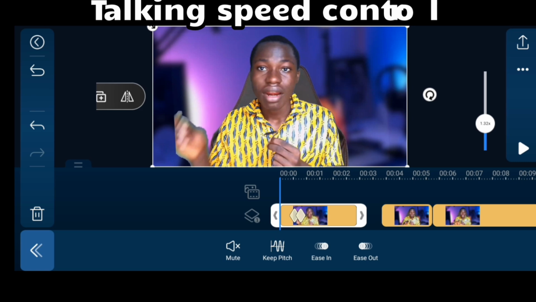Yes, and after that you now have to click on keep pitch. You can actually click on keep pitch, and remember what happens whenever you speed up your voice, the pitch increases. So if you are talking like a matured adult, a man, when you speed it up, you'll be talking like just a baby. So that is the disadvantage that you have. But you can also click on this keep pitch so that it will minimize it a little bit, although it won't sound exactly like your voice, but at least it's going to minimize that.